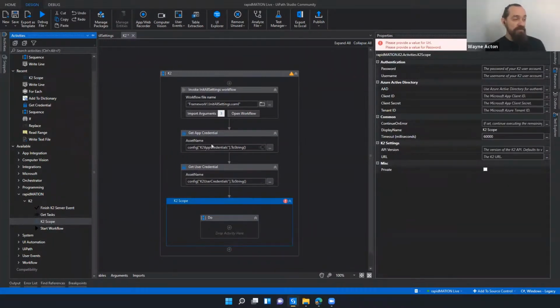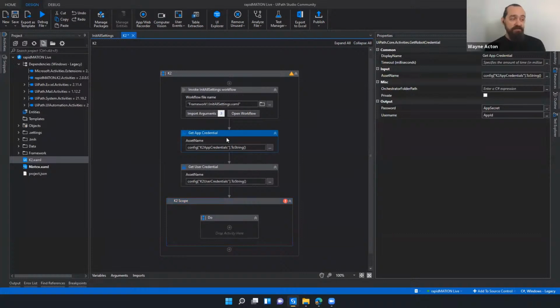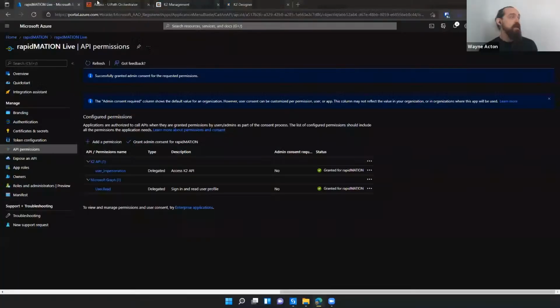Just before I get into that, again, up here, what we're doing is we're going off to UiPath and we are asking it for the app ID and secret we defined for our K2 app credentials. And we are also asking for the username and password for a user that I have defined. Now, let me jump into UiPath just to quickly show you that one, UiPath Orchestrator at least.